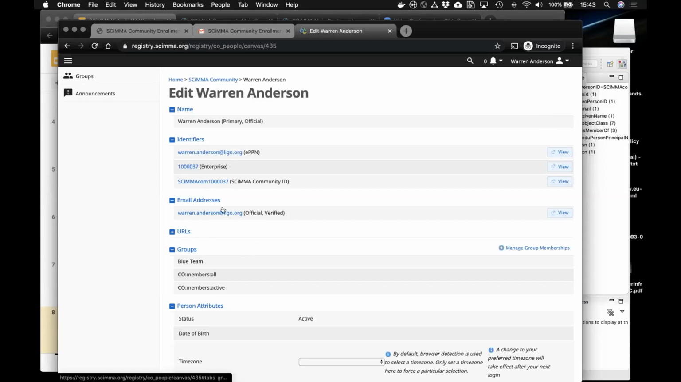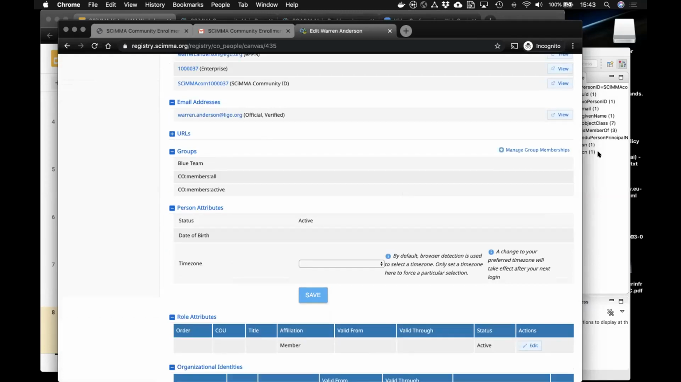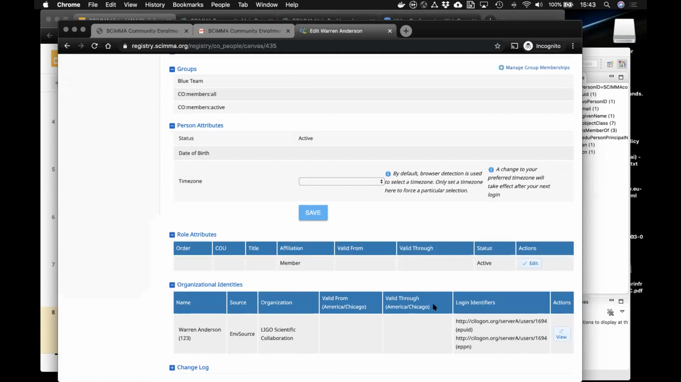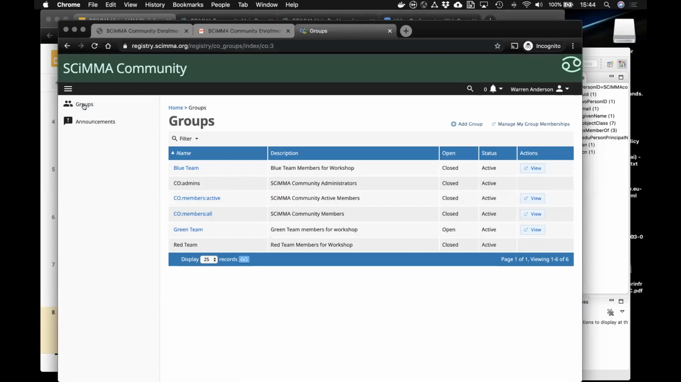Likewise, it's got my email address, and it knows I'm a member of Blue Team, and these are automatic groups. It knows that I'm in the collaboration, and some more details about me. On the left, I can look at groups, and I can see what groups I have access to or belong to.